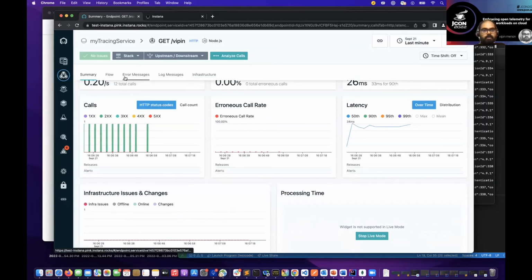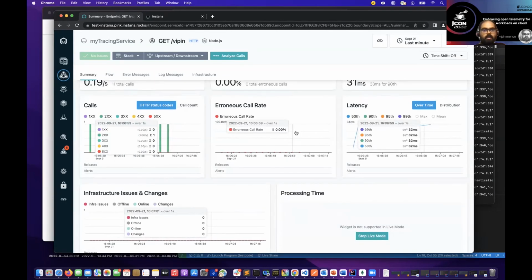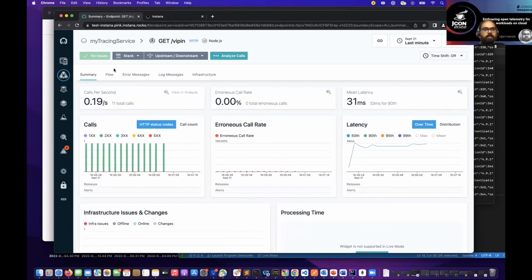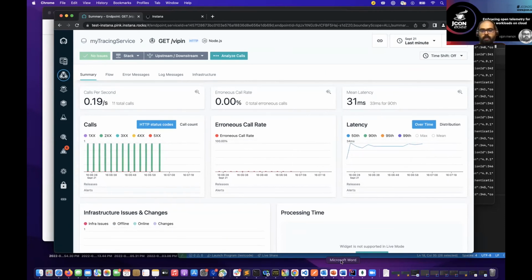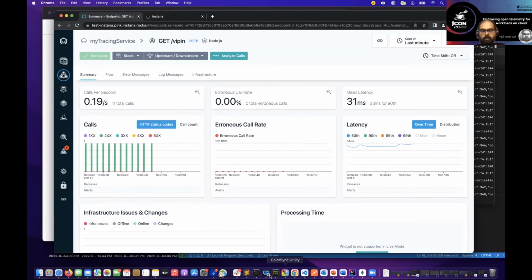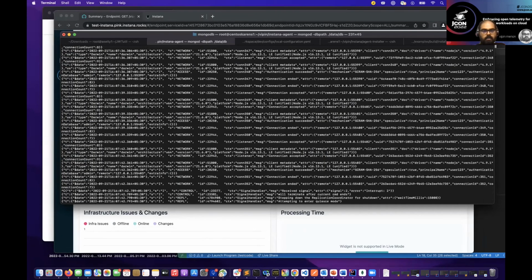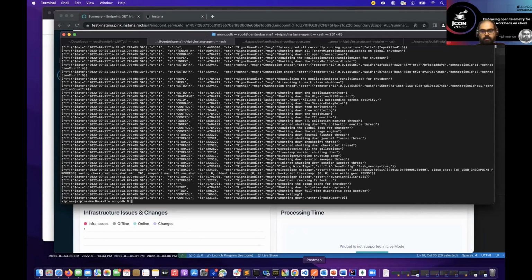So now what I'm going to do is I will just stop my MongoDB here. And before that, let me show you one more thing. I'll show you the endpoint. And yes, so this is my tracing service, and now you have your endpoint. And I'm going to stop my MongoDB server. Okay, now I just stopped it.